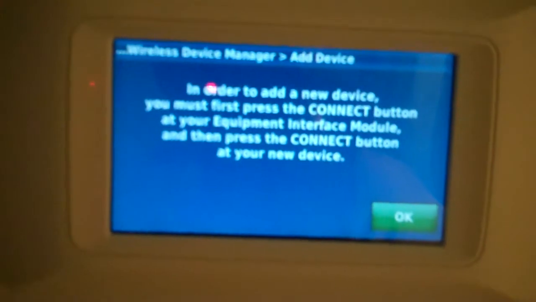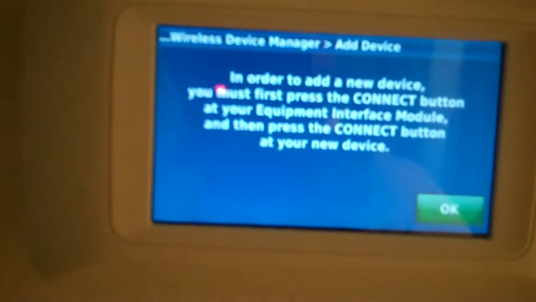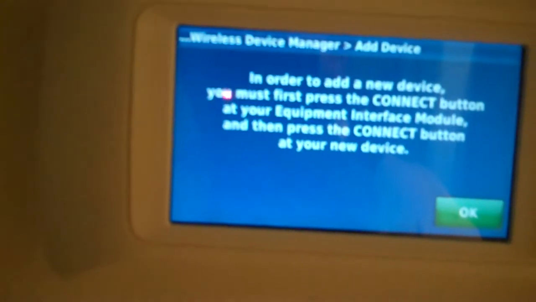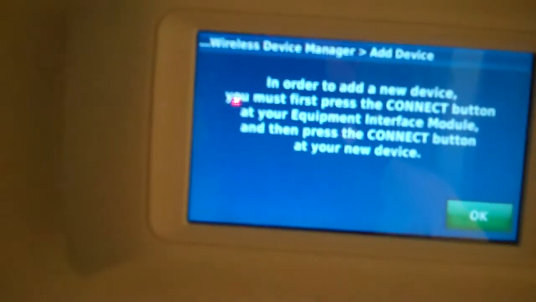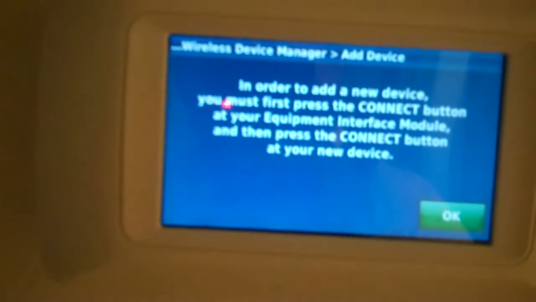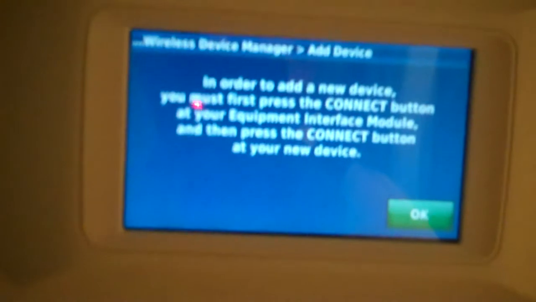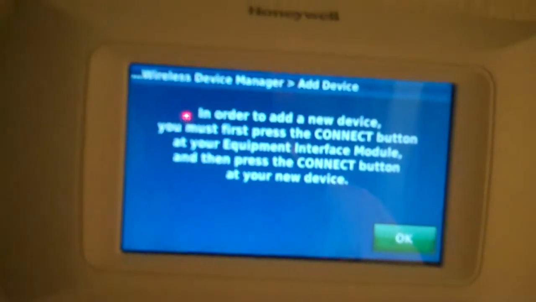And that says in order to add a new device, you must first press the connect button at your equipment interface module, and then press the connect button at your new device. Basically, what that's telling me is I gotta go in my attic because my equipment interface module is in my attic. What a bummer, but I'll get to it pretty easy.